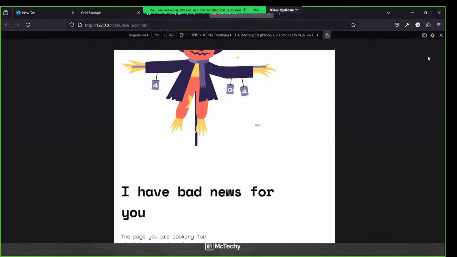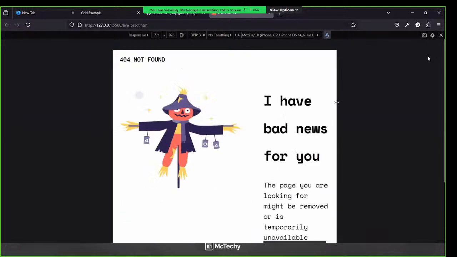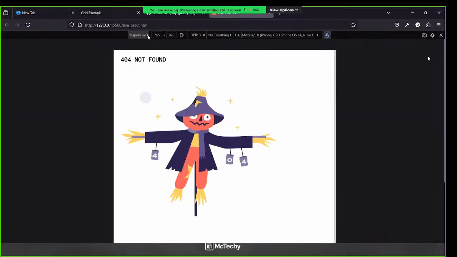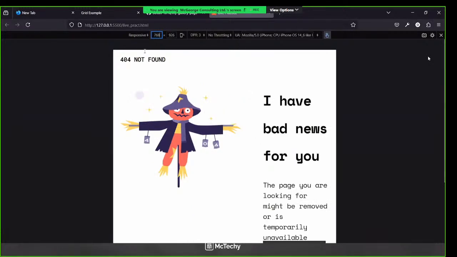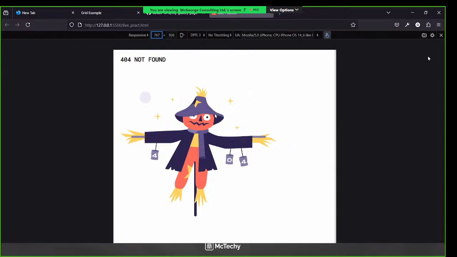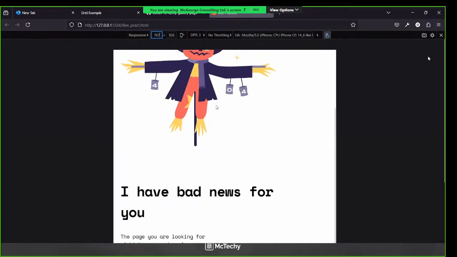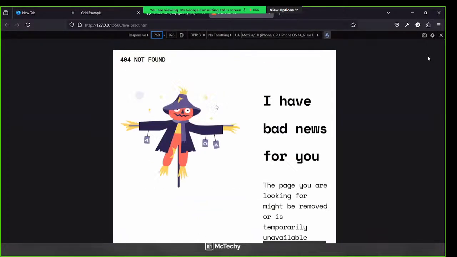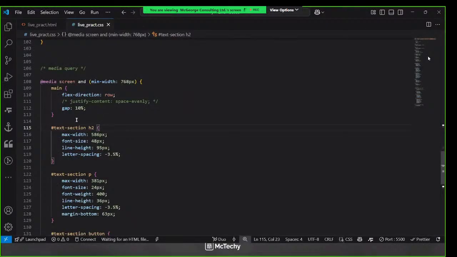So the default is column. This was default. So when it exceeds 768, it now goes to row. Okay. So you can even increase from here. So let me just put it at 768. And so this is 768. If I do 767, you see that it's in a column format. But when it gets to 768, it becomes row. So the code responsible for that is this, all right?